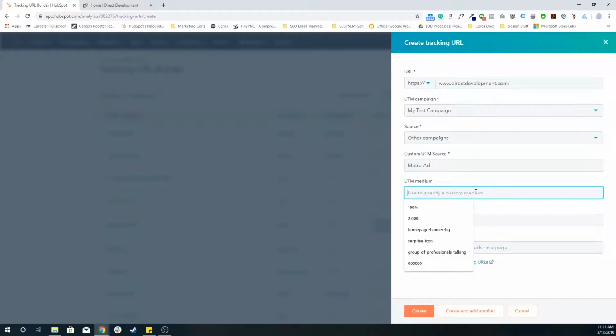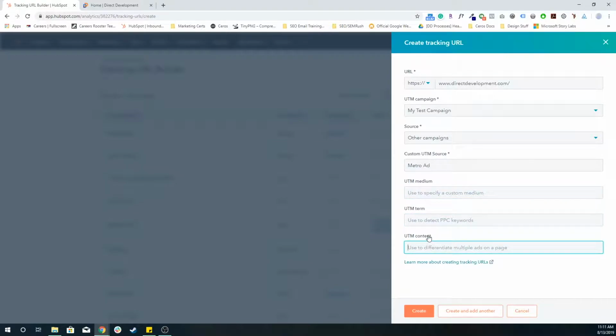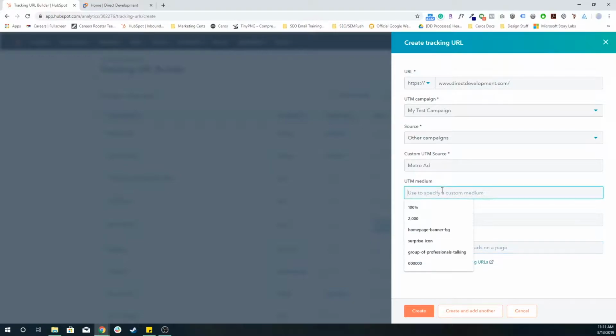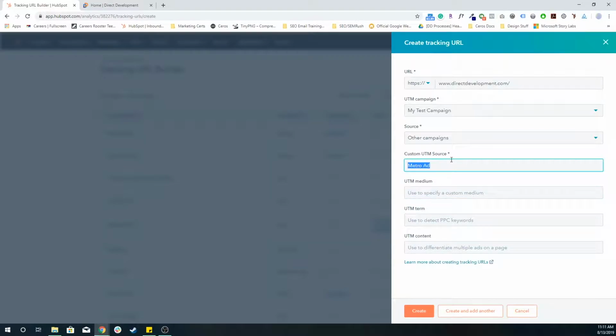And the medium is optional. UTM term and content are mostly for paid, but basically medium, term, and content are all optional at this point. But if you wanted to specify something a little more specific, it can be whatever you want it to be. It'd be something like, actually, let's change source to ad, and then the UTM medium will be metro, something like that.